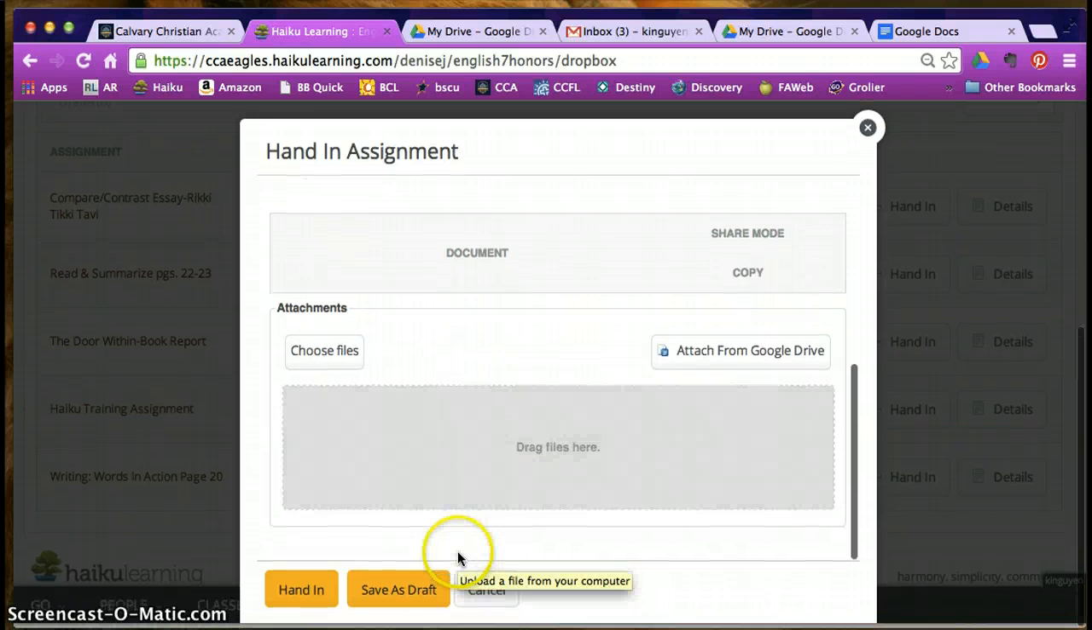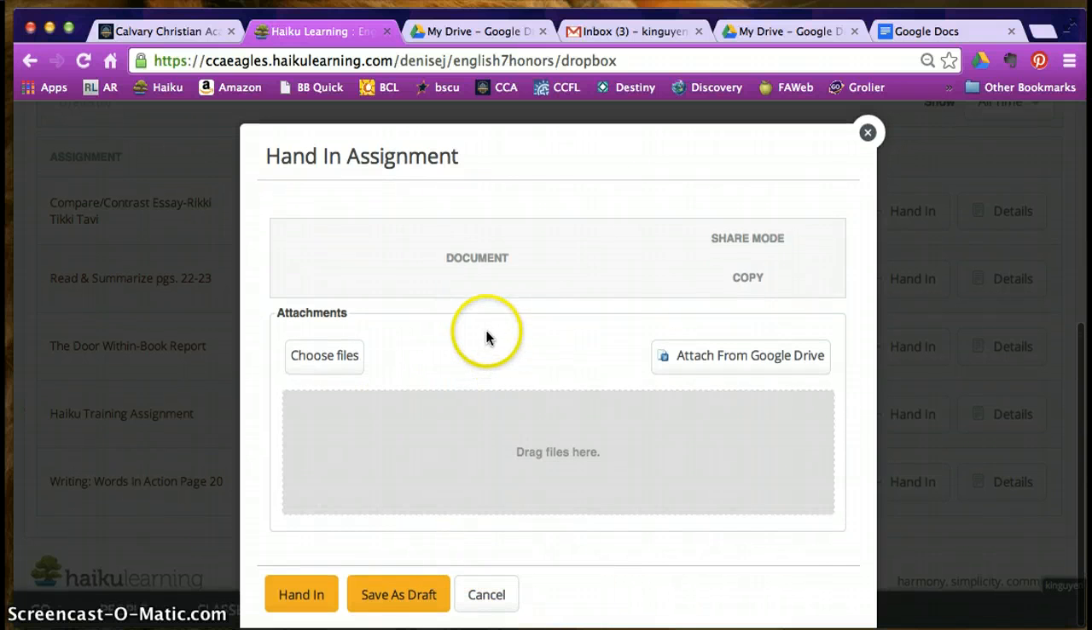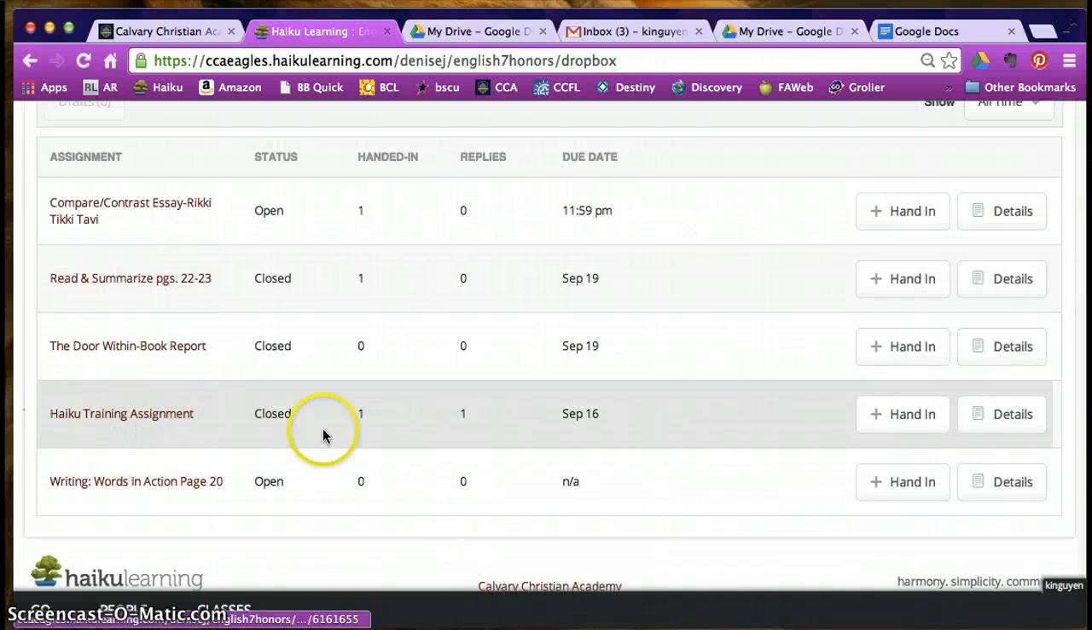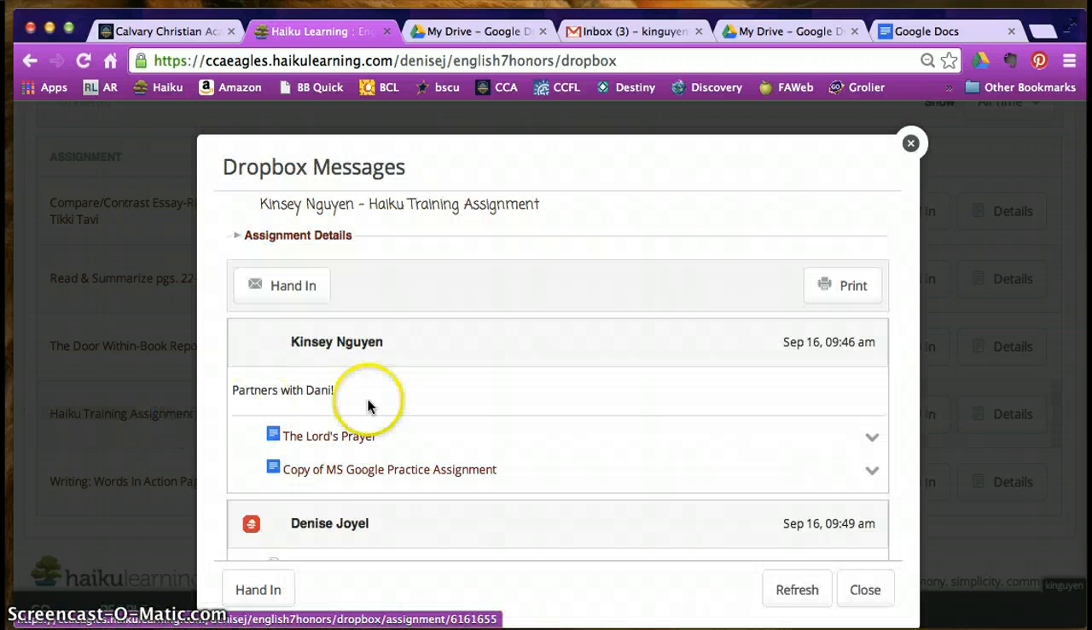Make sure when you choose it, you say read only. It'll give you a choice, and done. And last thing, make sure you click hand in. If you don't click hand in, guess what? It's not handed in. Then you can double check, did I hand it in? It will have a number. If your teacher writes back to you, there will actually be a reply, and your teacher can actually give your assignment back. Let's look at this one.